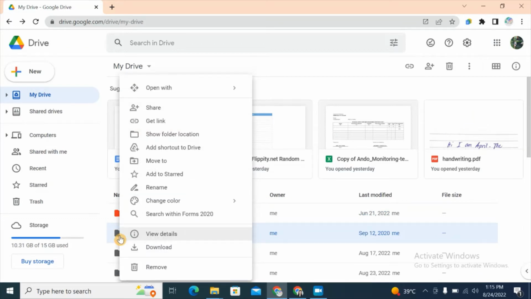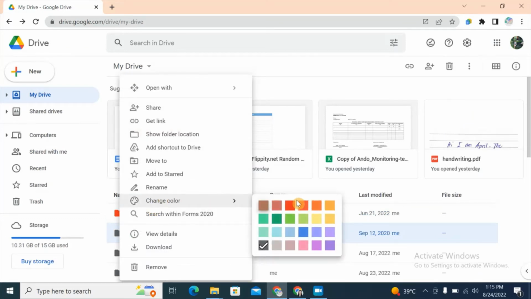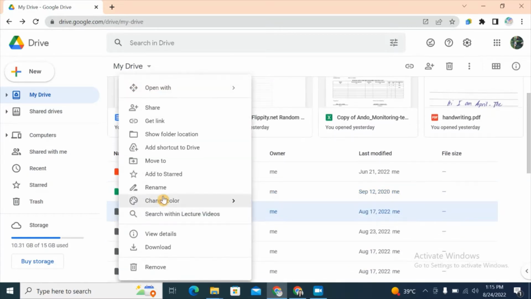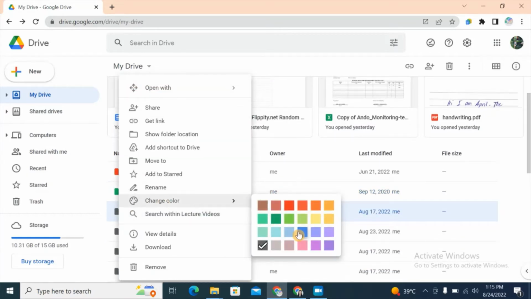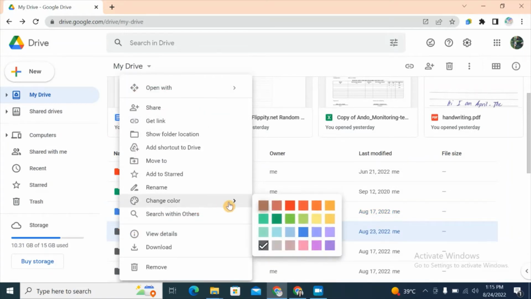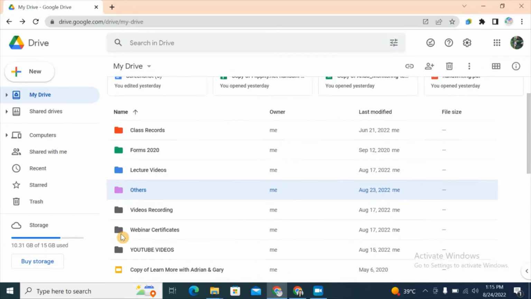Second folder, say you want it to be green. Third folder, say you want blue. Next, violet.